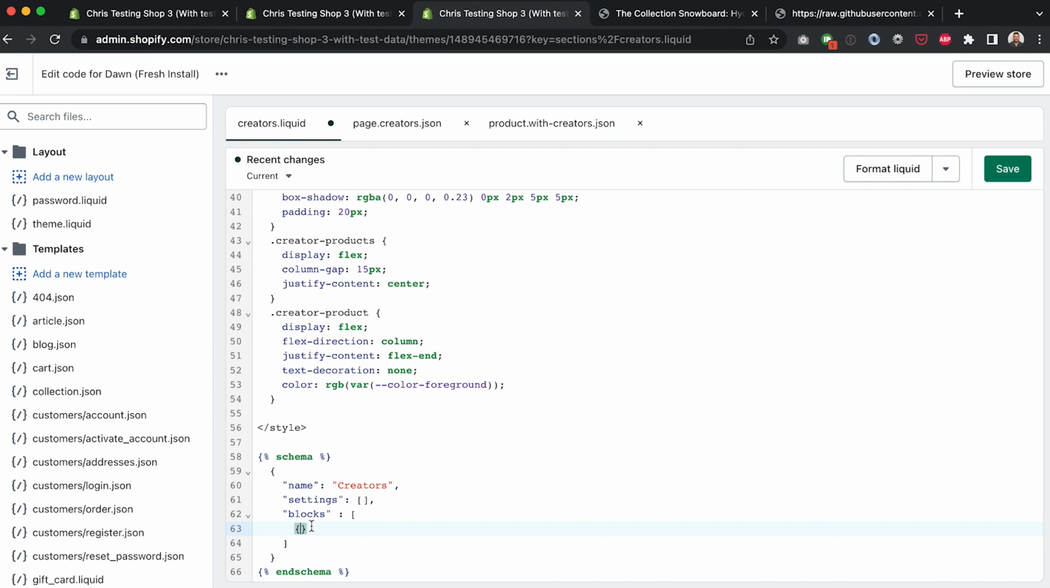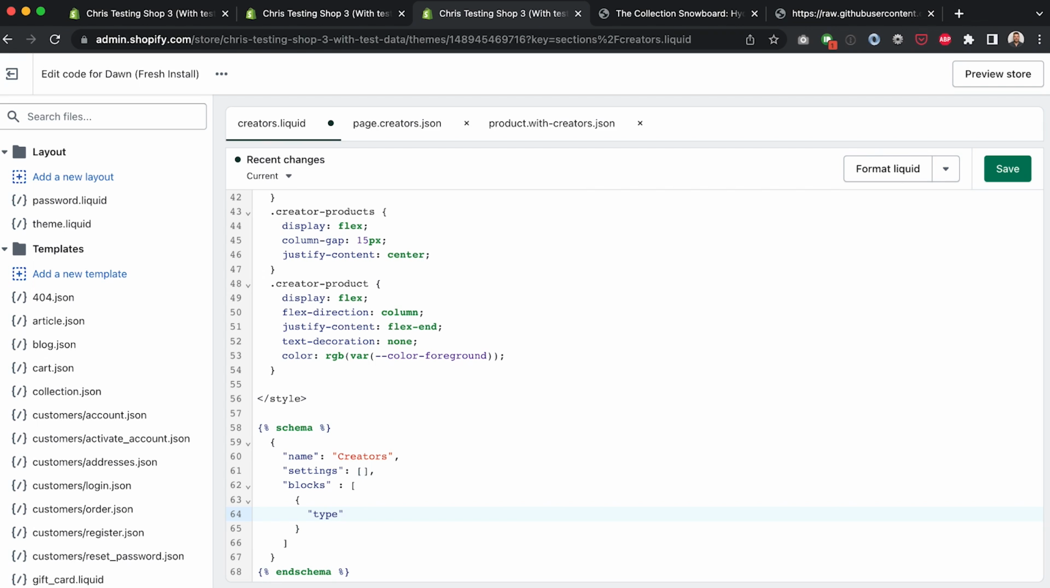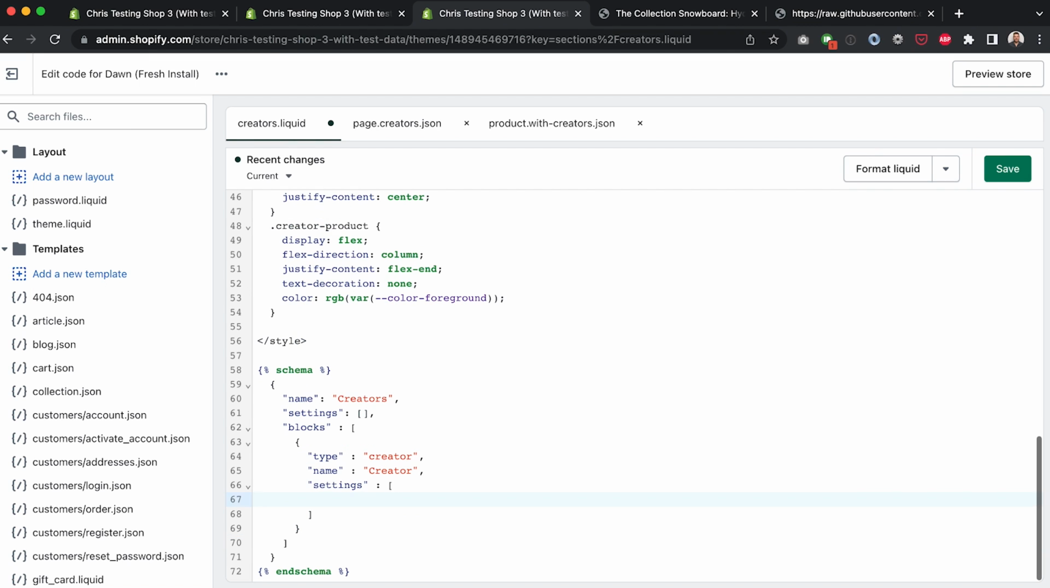Within the first part here, I'll create an object, and there's only going to be one type here, so it doesn't matter what we call this. I'm just going to call this creator, and then I'm going to give this a name, a user-friendly name of Creator with a capital C. And then here's where we can define our block settings by opening up a settings object here. So we're going to recreate the same fields that we had on the meta object within here as block settings.